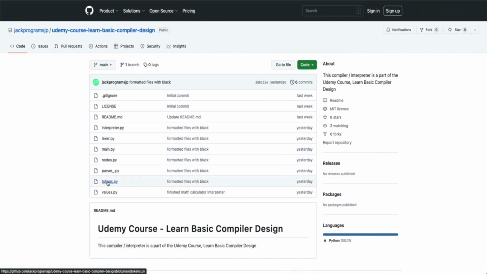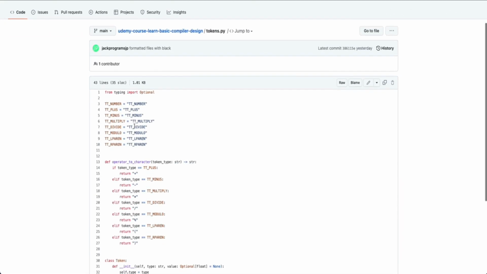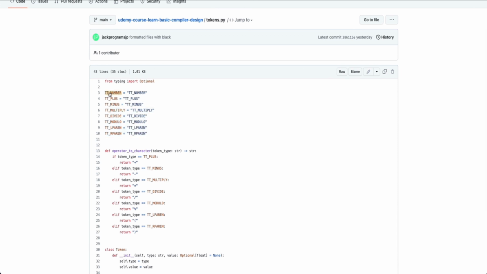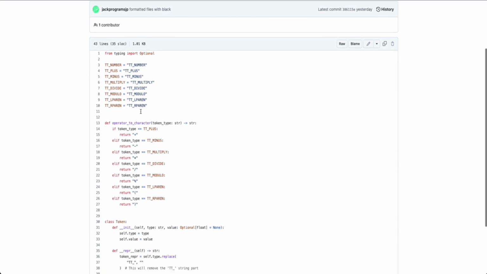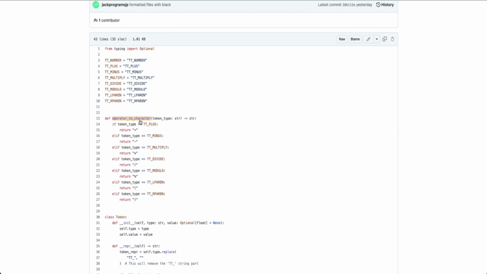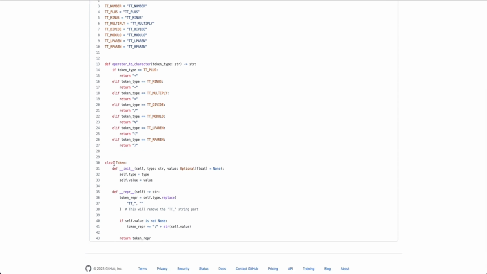Before we make the lexer, we make a tokens file. There's a token type right here. TT stands for token type. And we have the number type, plus, minus, multiply, divide, modulo. You can pretty much make this like an enumeration. And then we also make a utility function where we convert that token type operator into a character. For example, if it's type TT plus, we return the plus character, the minus character, etc. Here's the class Token.